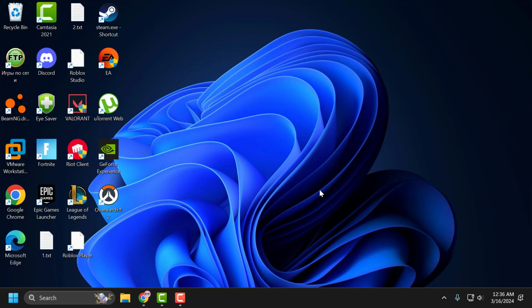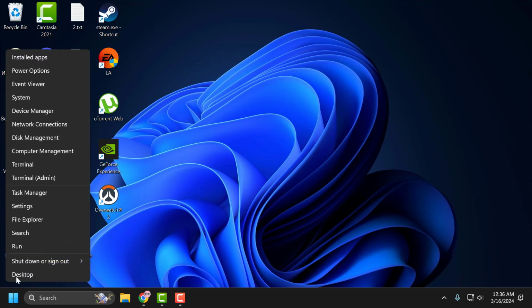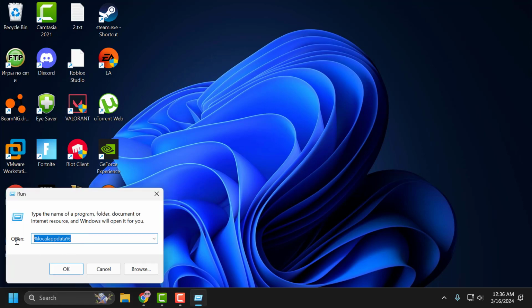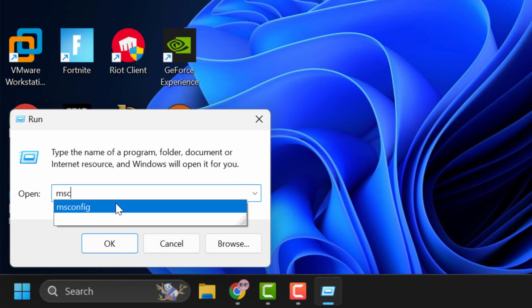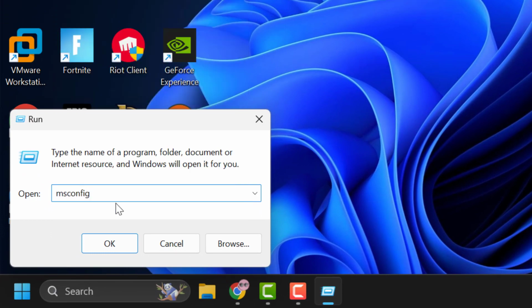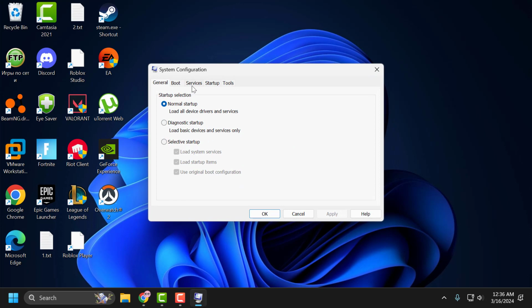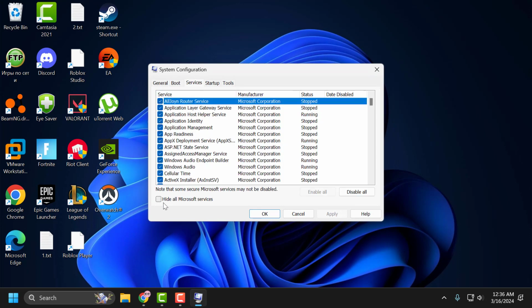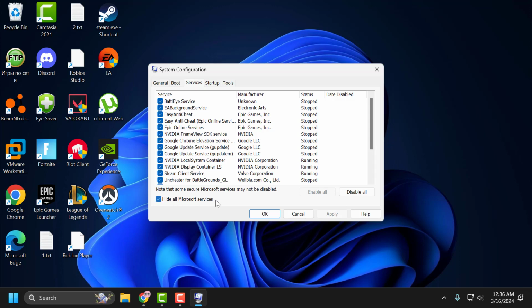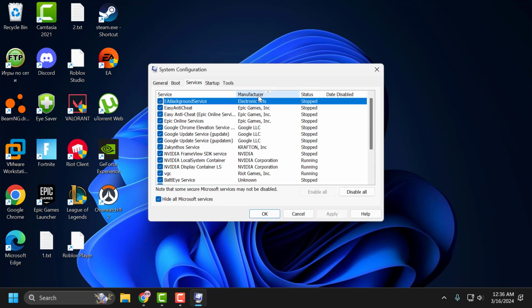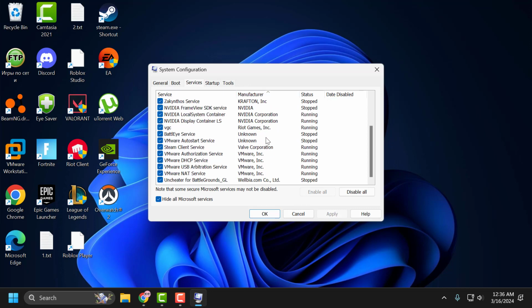To turn off Sundry based services, you just need to right click on the start icon and select run. In run window, you just need to type msconfig. Click on OK. In here, you just need to select the services tab and check mark hide all the Microsoft services and select manufacturer. And now you just need to scroll down and find the Sundry based services.